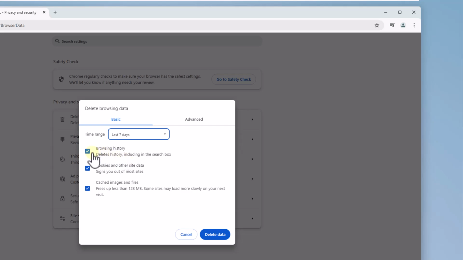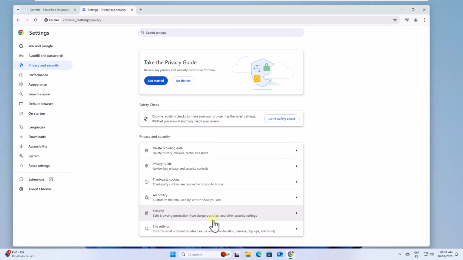Then, uncheck the box Browsing History. You should only leave the boxes Cookies and other site data and Cached images and files. Click on Delete Data to complete this task in Chrome.